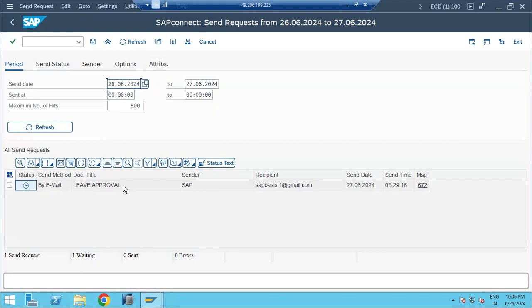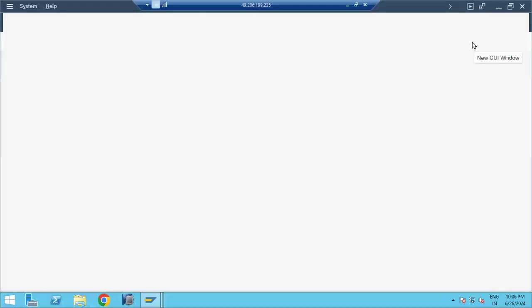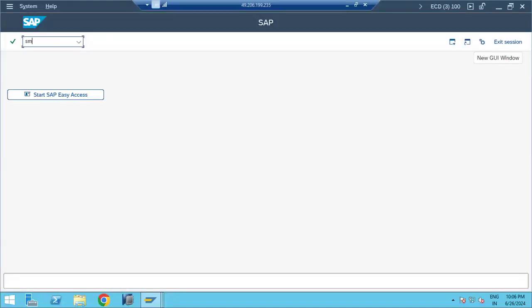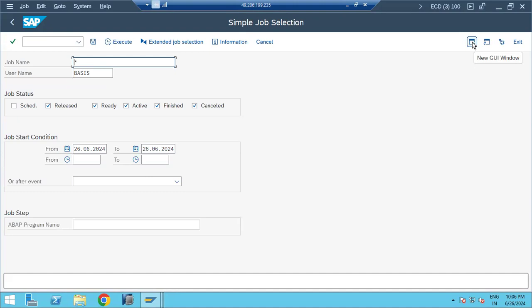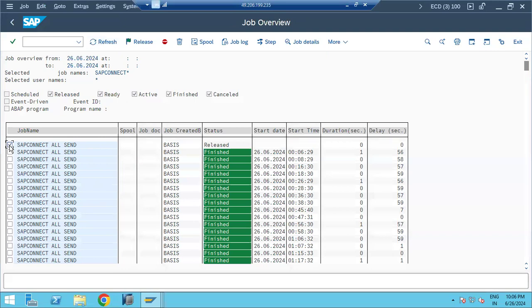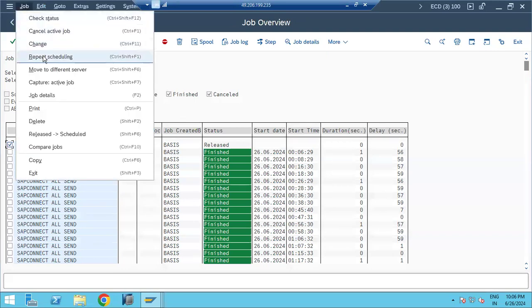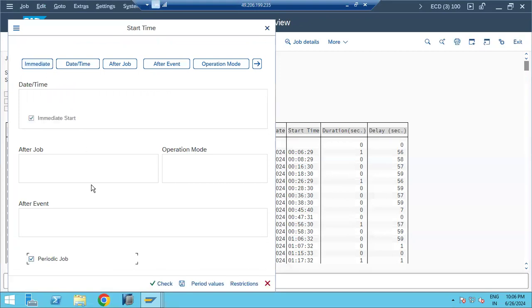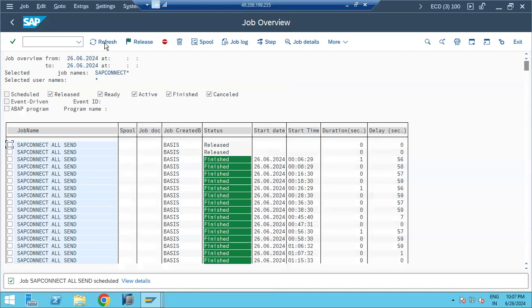So there is a SAP Connect job. This SAP Connect job will send the messages. In SM37, it runs every 10 minutes, so we need to wait for 10 minutes, or manually we can go ahead and run that SAP Connect job, and that will send the messages. That will send them just one time. I am just repeating the schedule here manually. I am running it one time here.